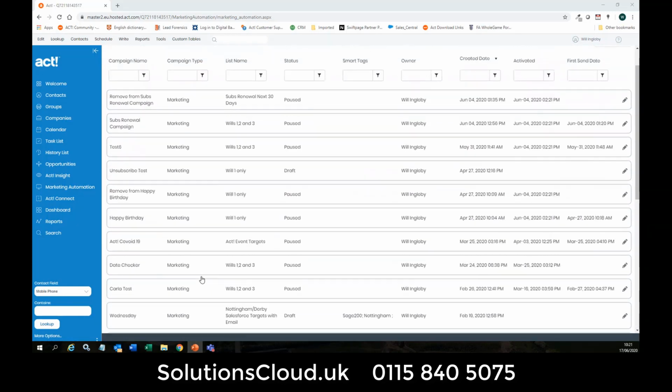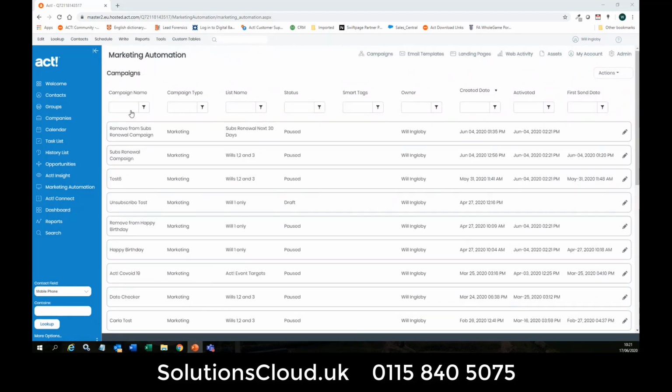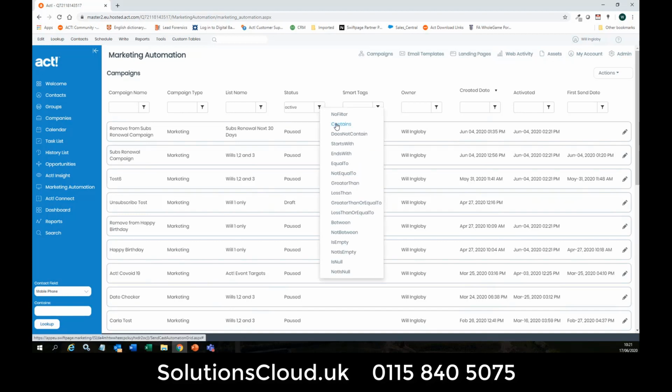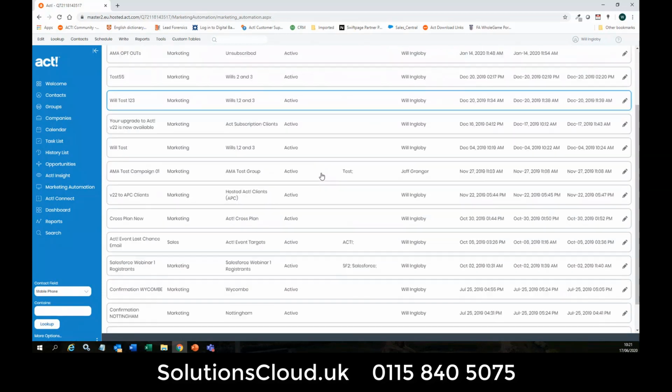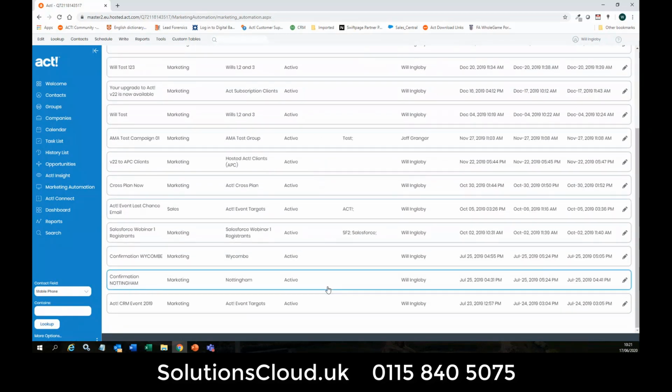You can easily search to find a campaign that you want by using these search controls at the top of the screen. So, for example, if I want to find all active campaigns, I could type in active in the search status and click the contains button, and then I'm immediately presented with all active campaigns. So easy to find the campaigns that I'm looking for.